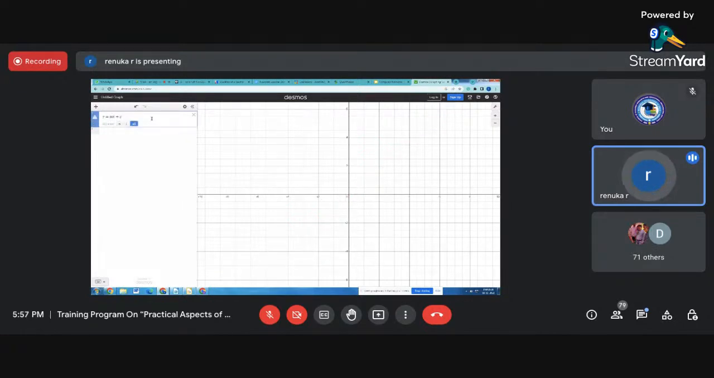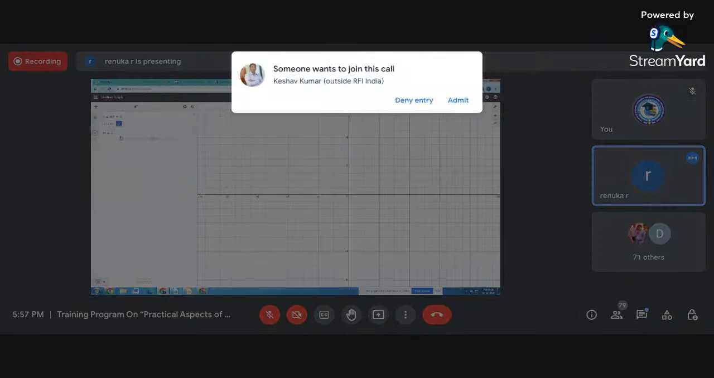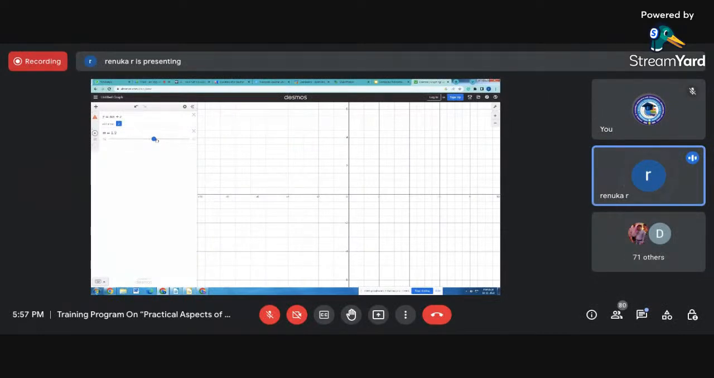Suppose I am writing y = mx + c. If I want to show the students what happens when the m value changes, I have given m = 1. I can slide this and show the students how the line will vary when I change this particular value. So this is one tool you can use for your graphs.